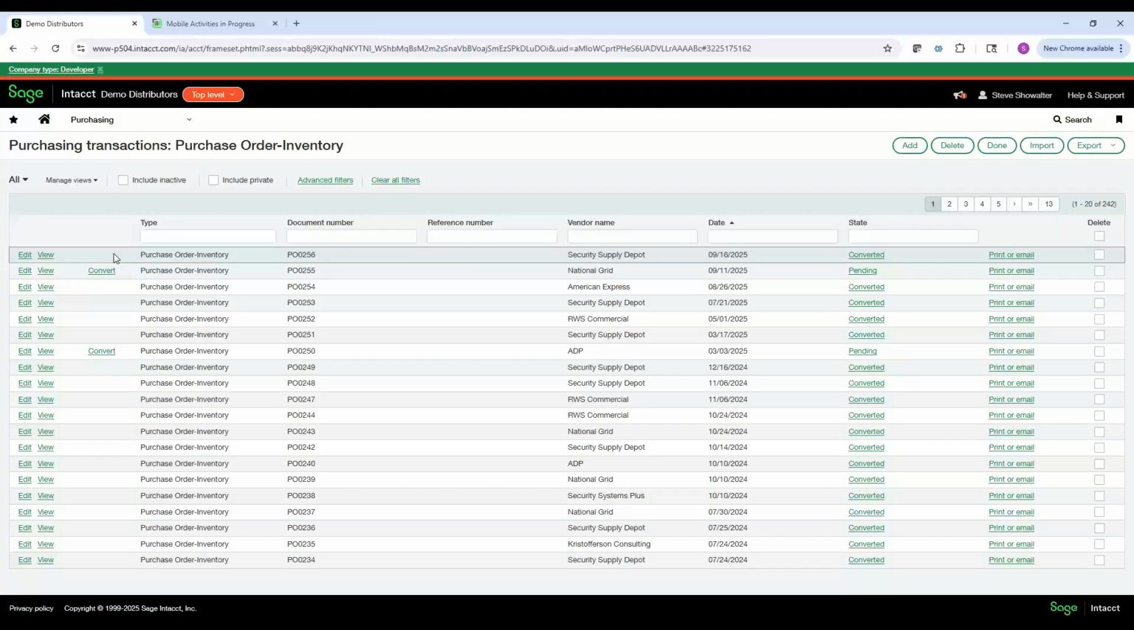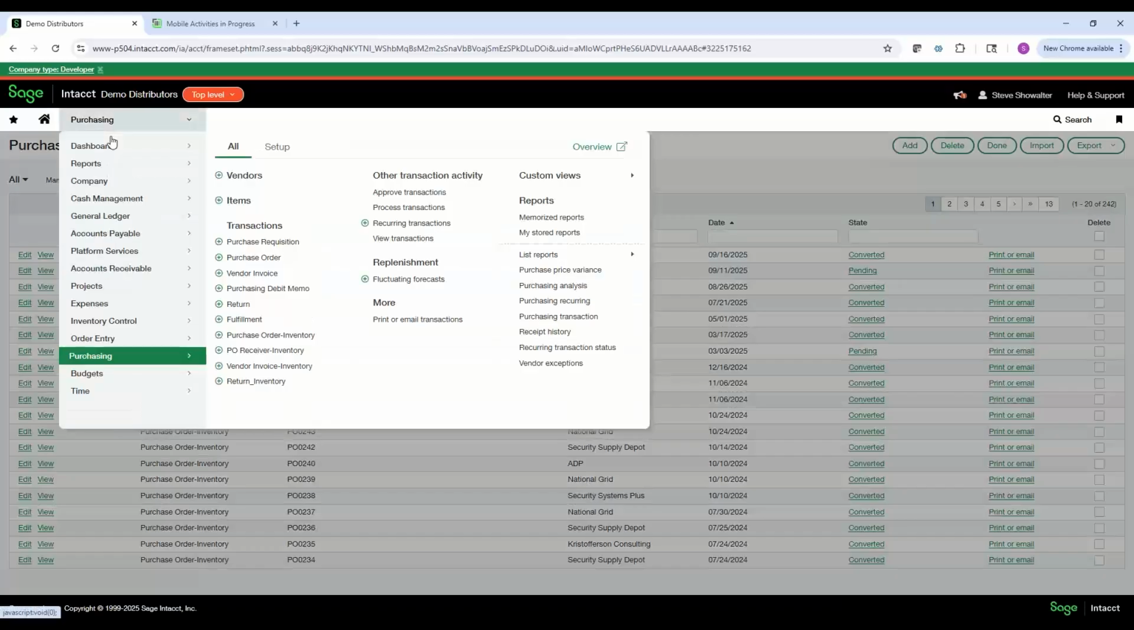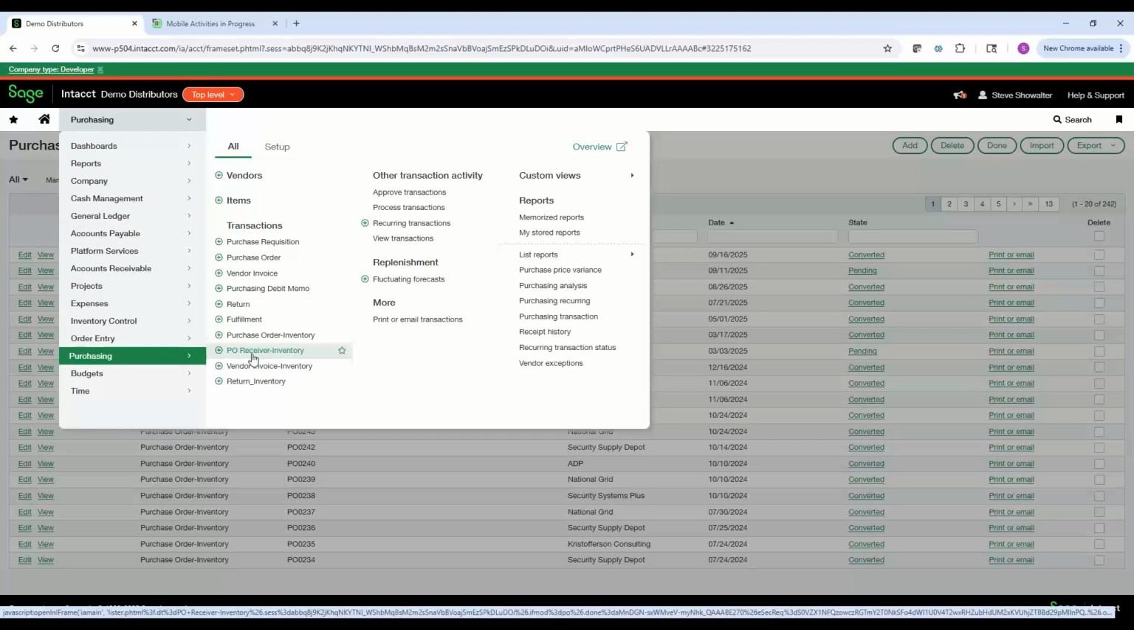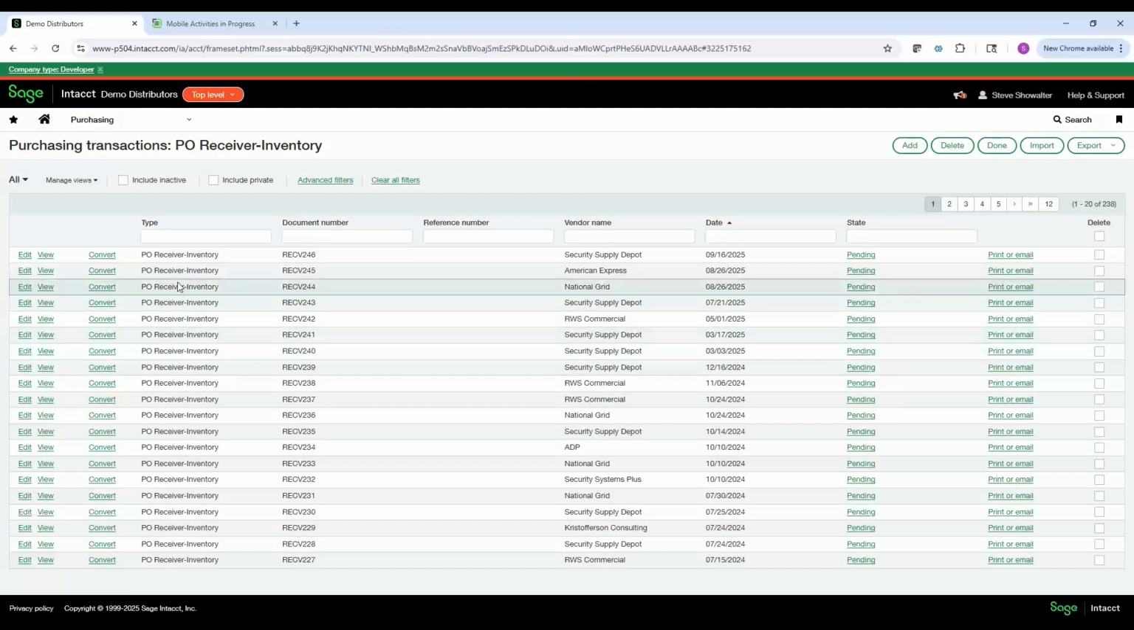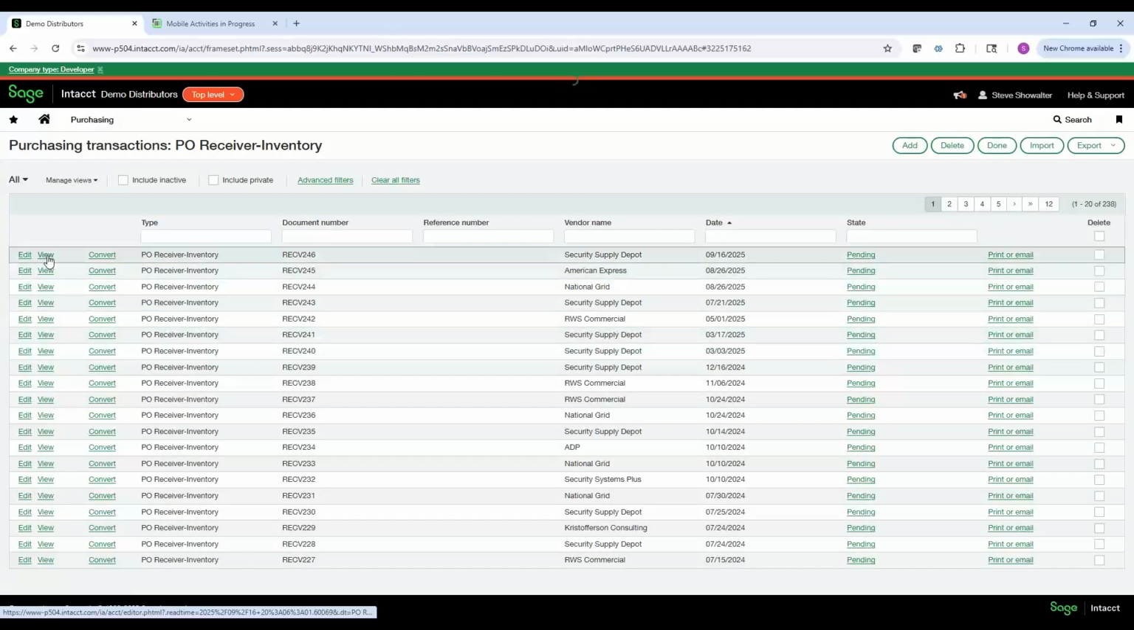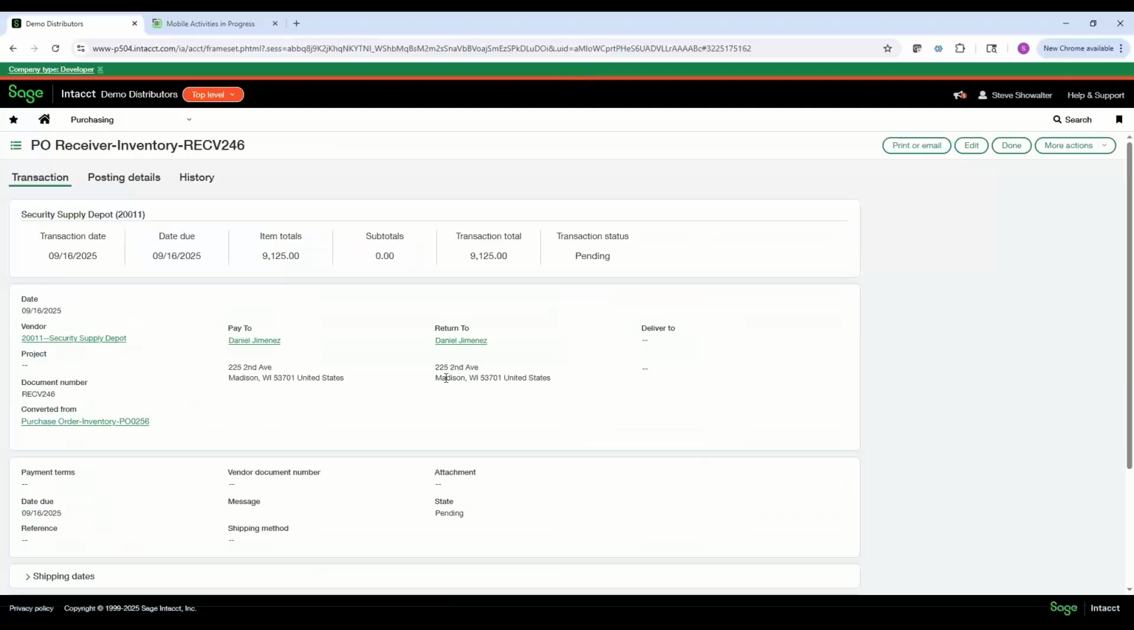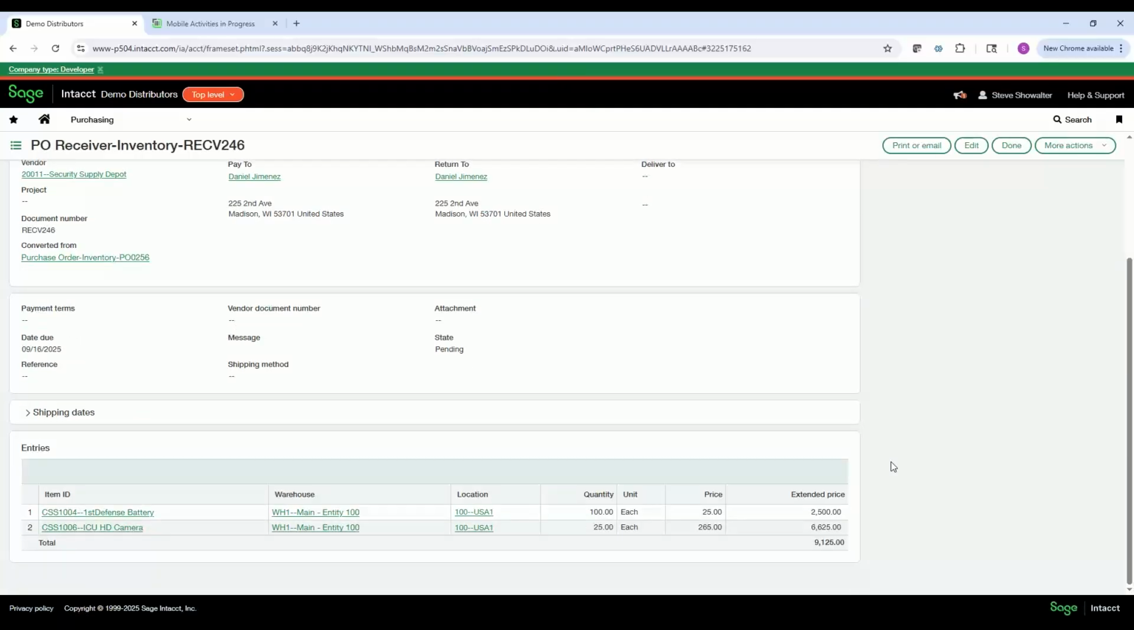I'm also going to go into my Intacct system here, and the way my workflow is set is that it'll flow from a purchase order over to a PO receiver. So this is where, again, real-time transaction creation is happening simply by tapping a button on the mobile device. I pull up the PO receiver. Here's the one that was just created, allowing me to have real-time inventory data in my Intacct system.